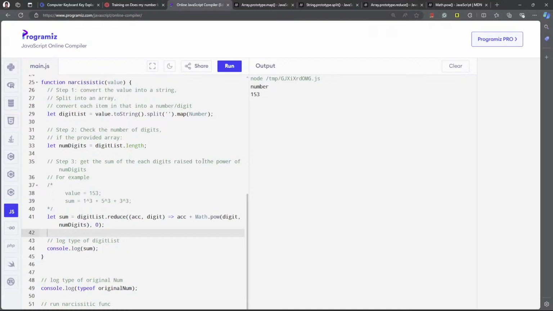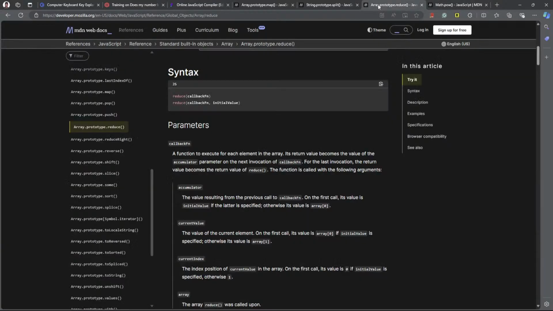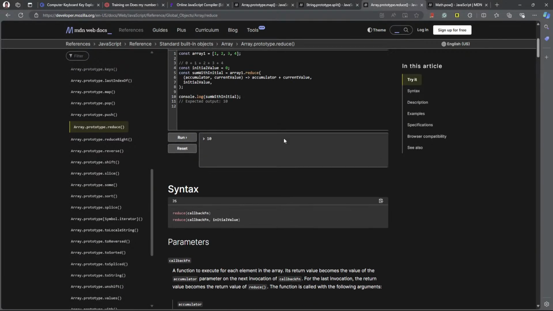Nice one. So let me break it down. So what is this first? When you come here, where is it? Let's start with the reduce.